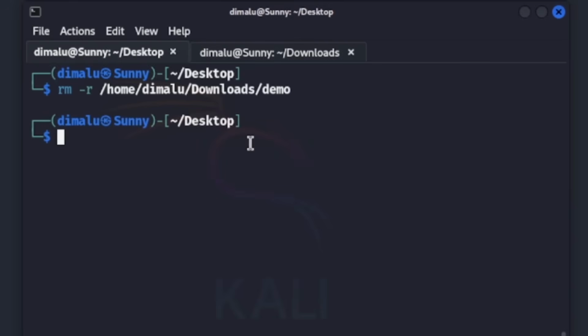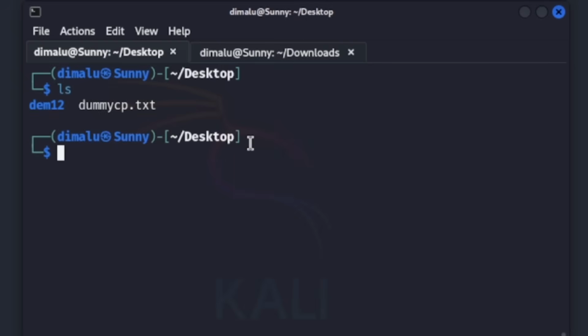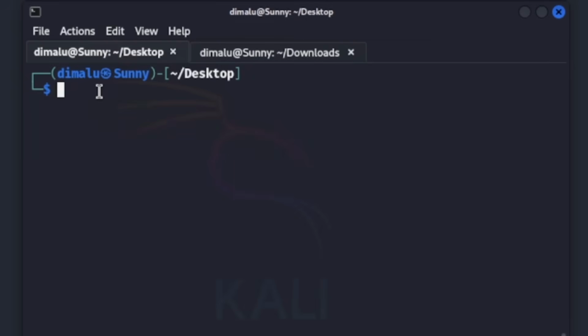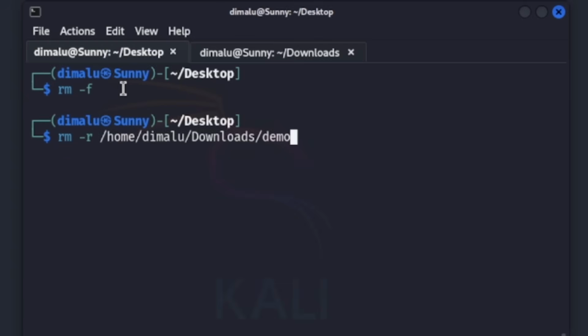Now let's discuss some of the options that can be used with the rm command. One of the most commonly used options with the rm command is -f. -f stands for force. It basically forcefully removes the files and directories. Now what happens is that there are certain files that you can't remove with the simple rm command. We need to provide -f to remove specific files or directories.